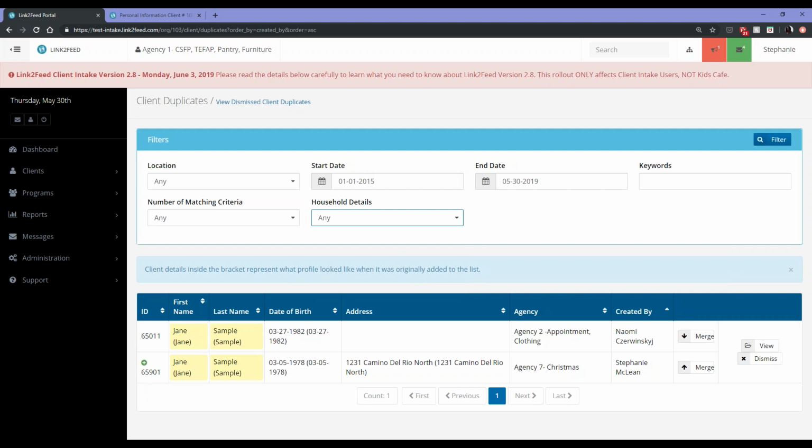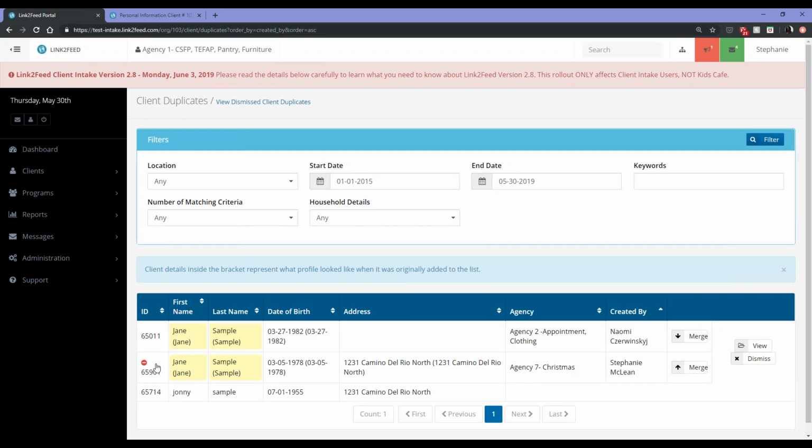The next option is the ability to see the other household members. Usually you would click on view to see the full side-by-side, which you can still do. But by clicking on this little plus button, you'll see if there's anyone else in the household. If there's no button, that means that's the only person in the household.